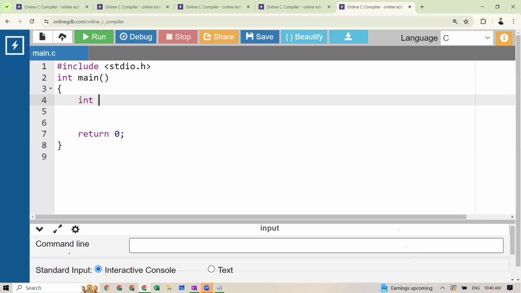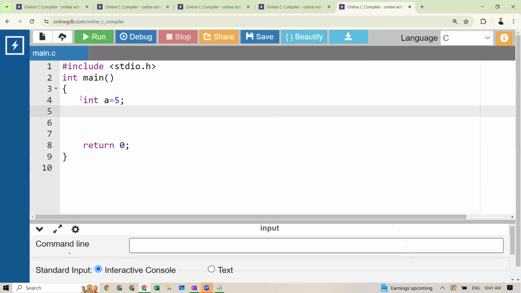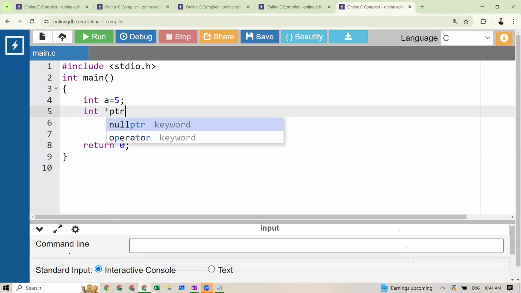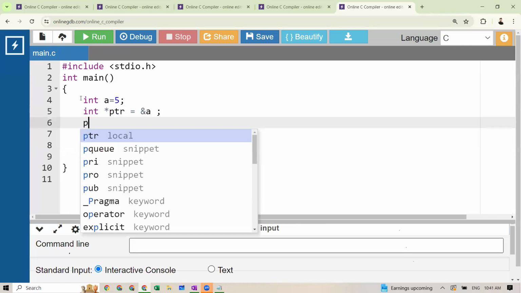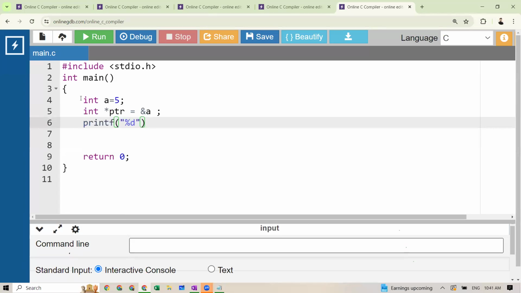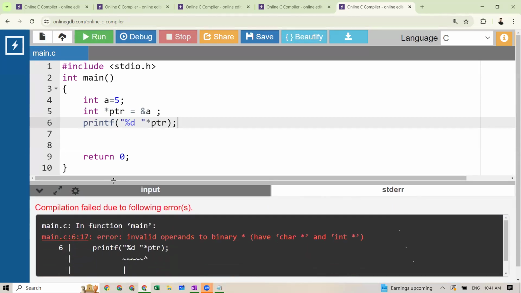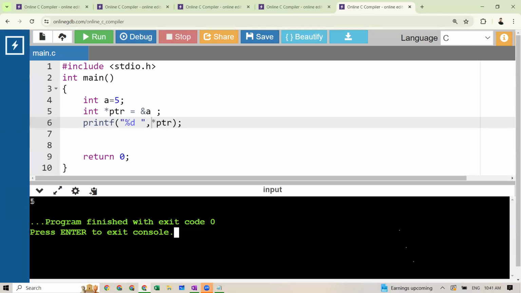I'll show you. Look here. I make an integer variable a equal to 5. I'll make an integer pointer *ptr equal to the address of a, and I am going to give a print statement %d, and I will write *ptr. I'll run it. What's the answer? You're missing something? The comma is missing. Let's put a comma. We got 5. Are we clear with this?